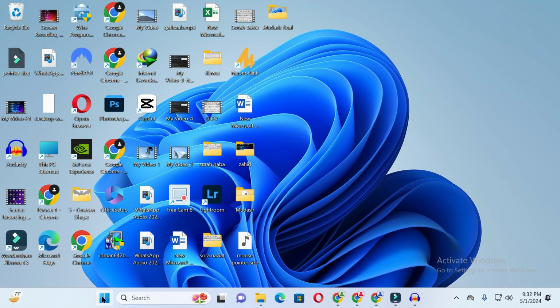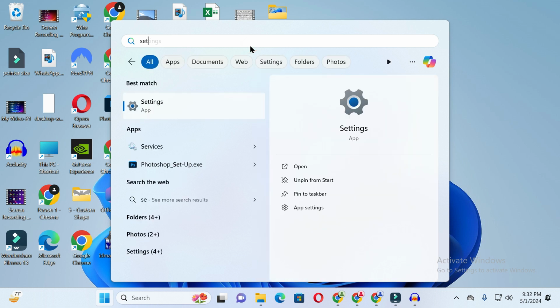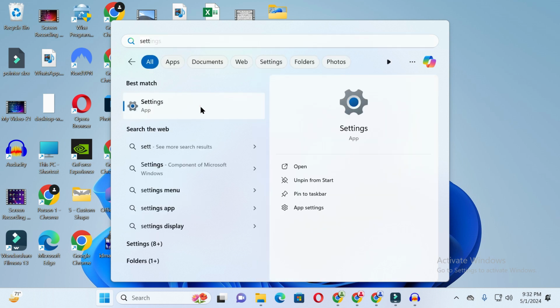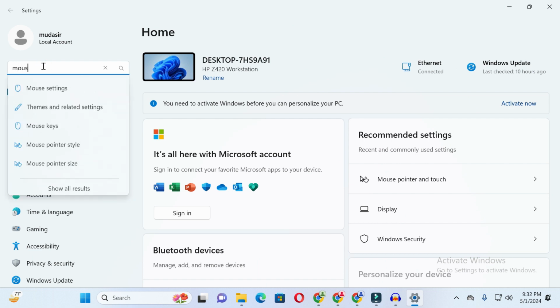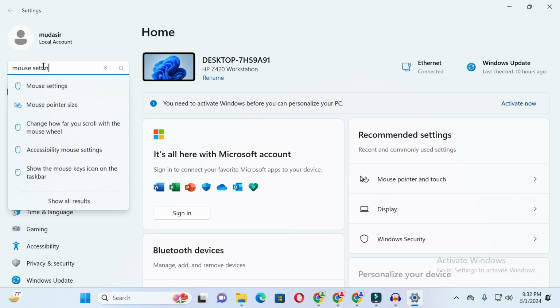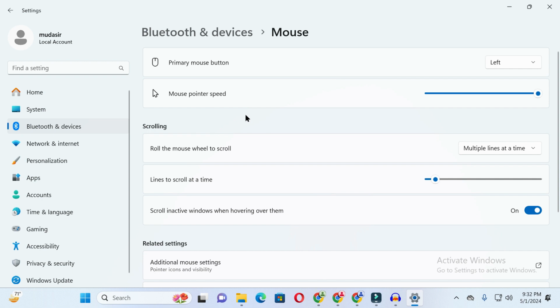First of all, you have to click on the Windows icon and search for settings and click on settings, and in the settings tab you have to find the mouse setting and click on enter. And here you will see all the settings regarding your mouse pointer.